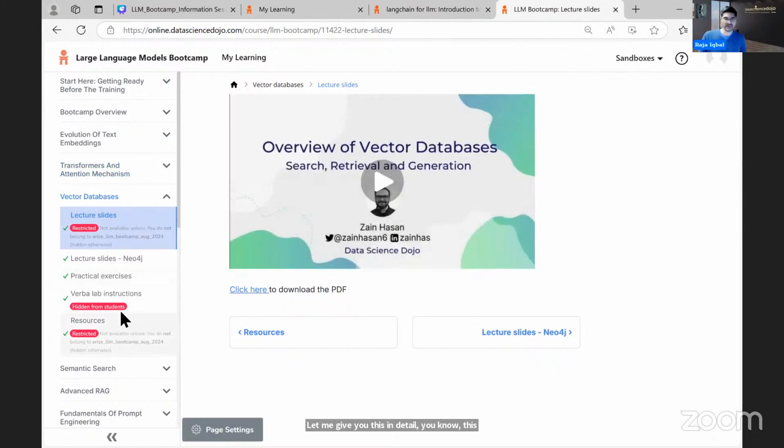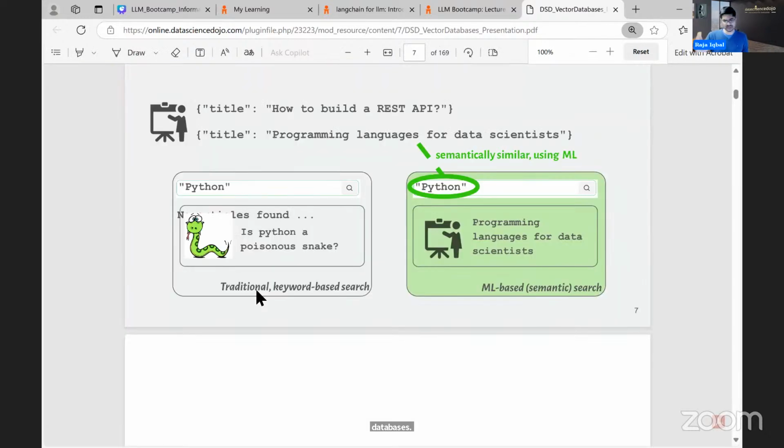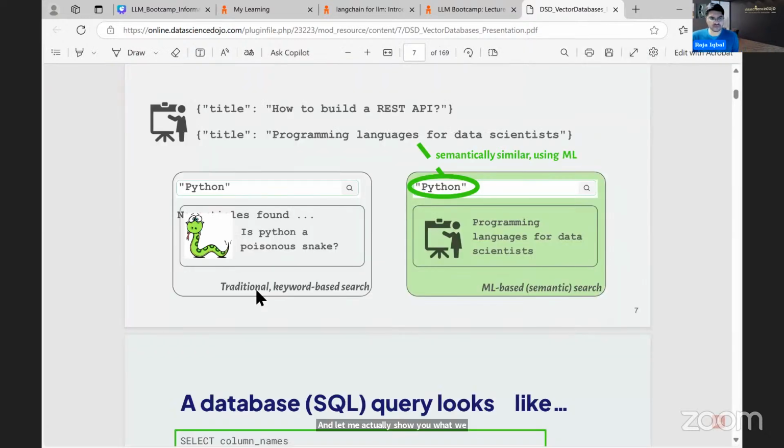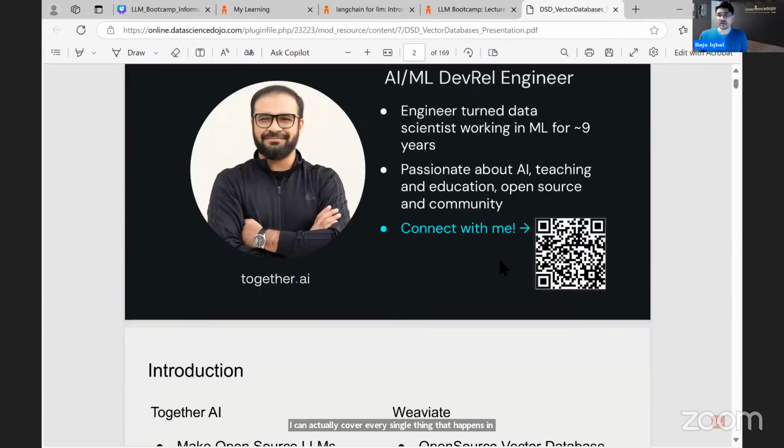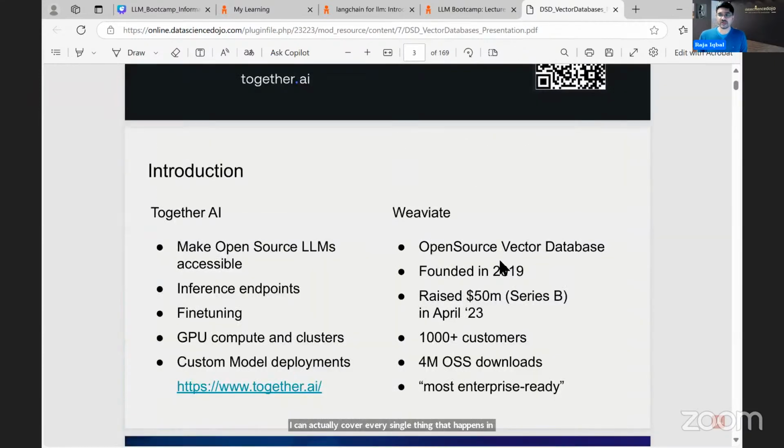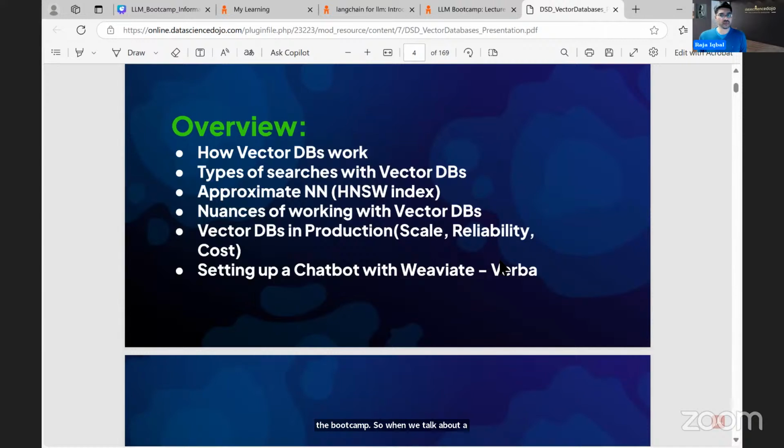So when we go to vector databases, let me actually show you what we discuss. I will just expand on one section. There's no way I can actually cover every single thing that happens in the bootcamp. So when we talk about a vector database, we talk about why do we need a vector database, and then what are the different indexing approaches.